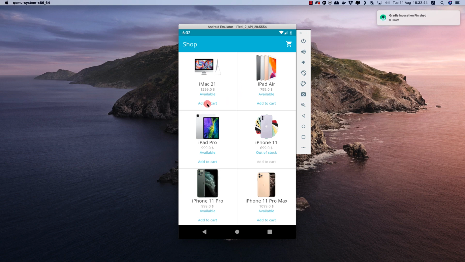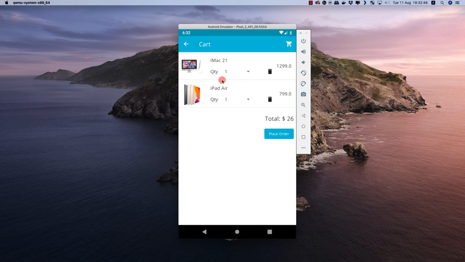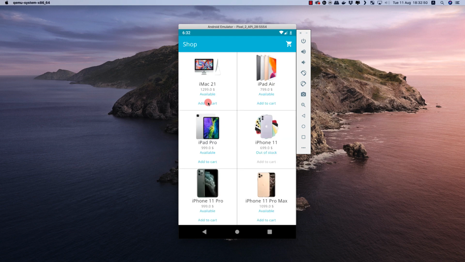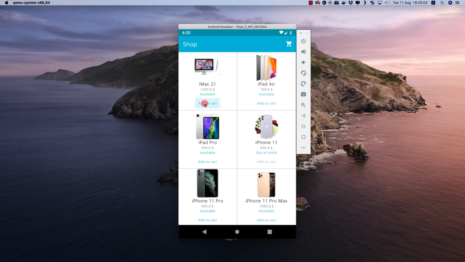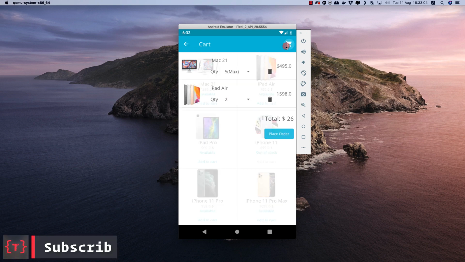Now let's add this iMac 21 and iPad Air. We go to the cart, we see the quantity is 1 each. Now let me add iMac 21 a couple more times and this iPad Air one time, and let's go back. This time we see that iMac 21 is 4 and iPad Air is 2. Let's go back again and try clicking it a couple of times, and we'll see here that the max quantity is 5. But what do we want to show here?